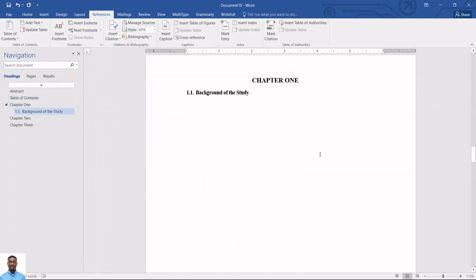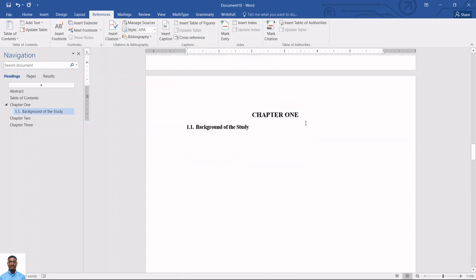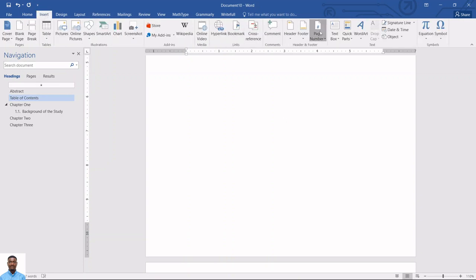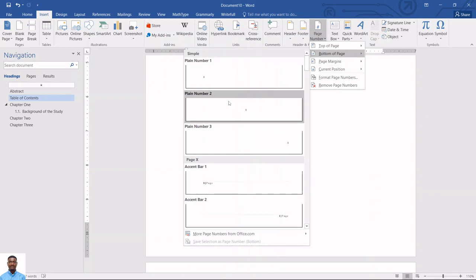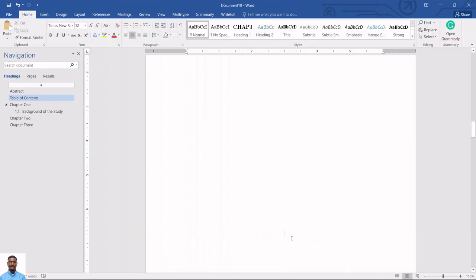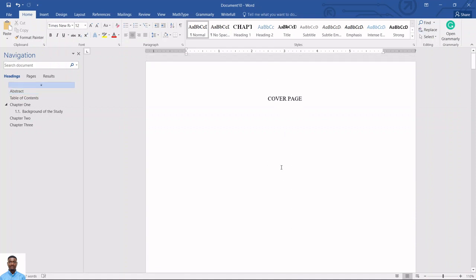So another thing you want to look at is page numbering. So if you want to number your pages, just go to insert and go to page numbering. That will be bottom. So bottom center, that is the page numbering style. And we click on escape. So now the pages are numbered 1, 2, 3, and so on and so forth. However, you notice that your cover page would not be numbered.